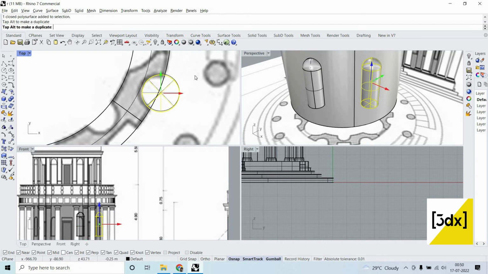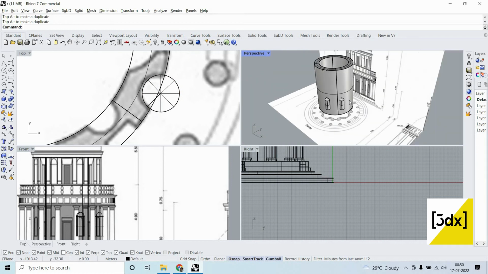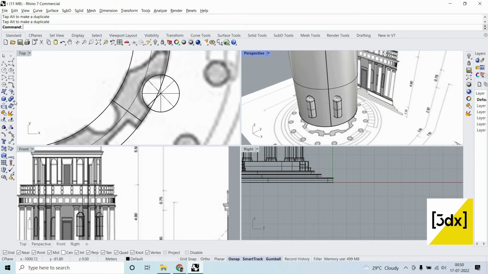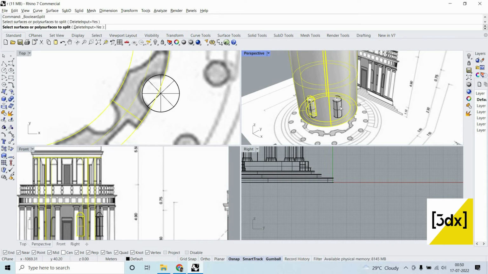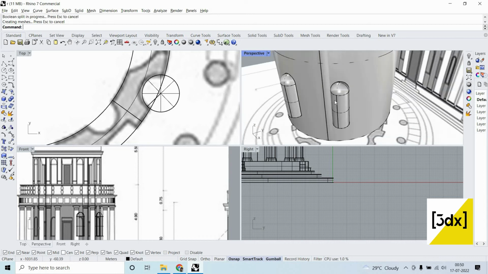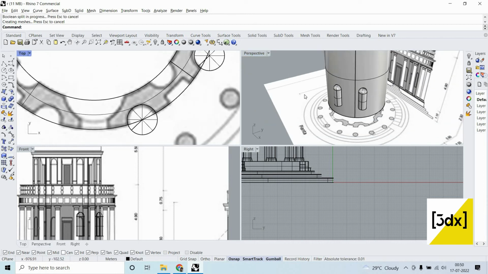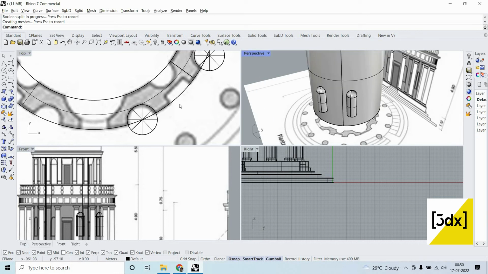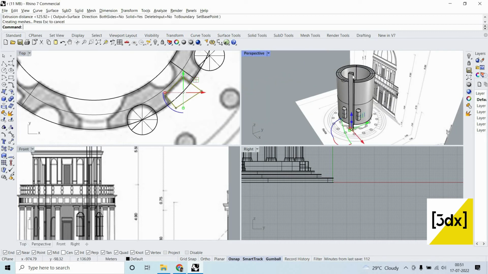I didn't change the gimbal, and this is a random one, right? And now, okay, cut. It's cut. Okay, this is a normal box. It looks something like this.